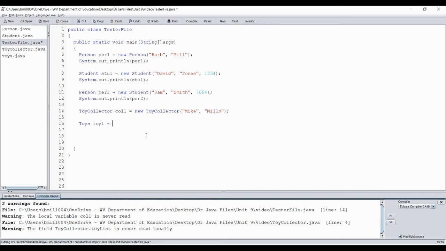Do toy 1. We'll do a yo-yo, and we'll say it's worth $100. Do another toy. We'll do a teddy bear, and we'll say that's $1,000. Okay. Now we're going to add these toys to our toy collector.